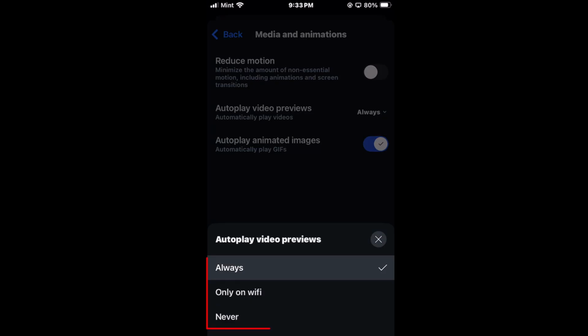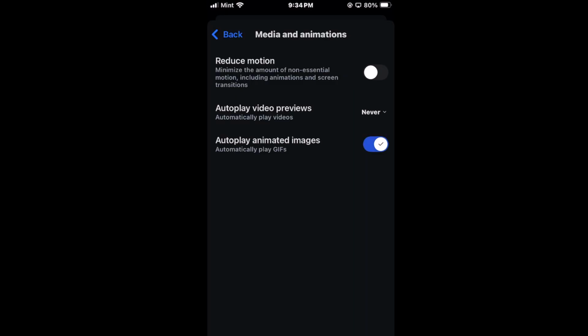it gives you three different options. The first one is Always, the second one is Only on Wi-Fi, and the third one is Never. I'm going to tap on Never. That is how you enable or disable autoplay for video previews on the Reddit app using an iOS device.